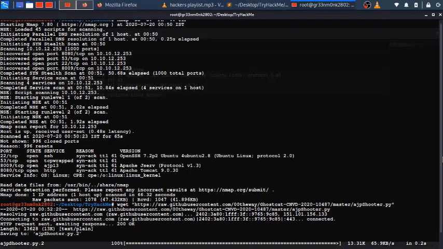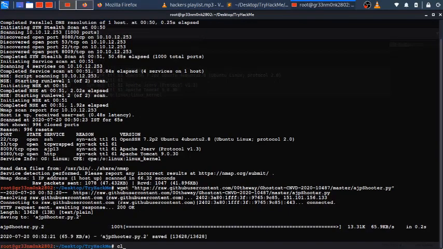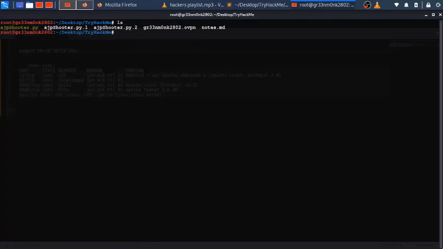Sorry guys. Yeah, so let's clear this up now. I don't need this probably. I already have one, so I'm going to remove this second file which I downloaded recently, ajpshooter.py.2. I don't need this.